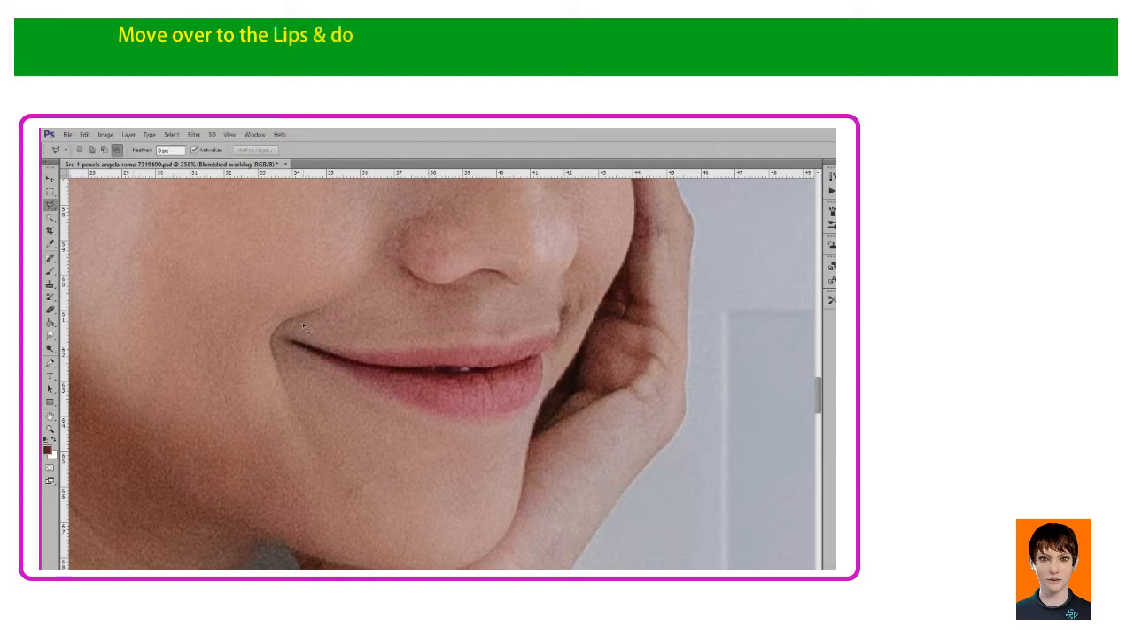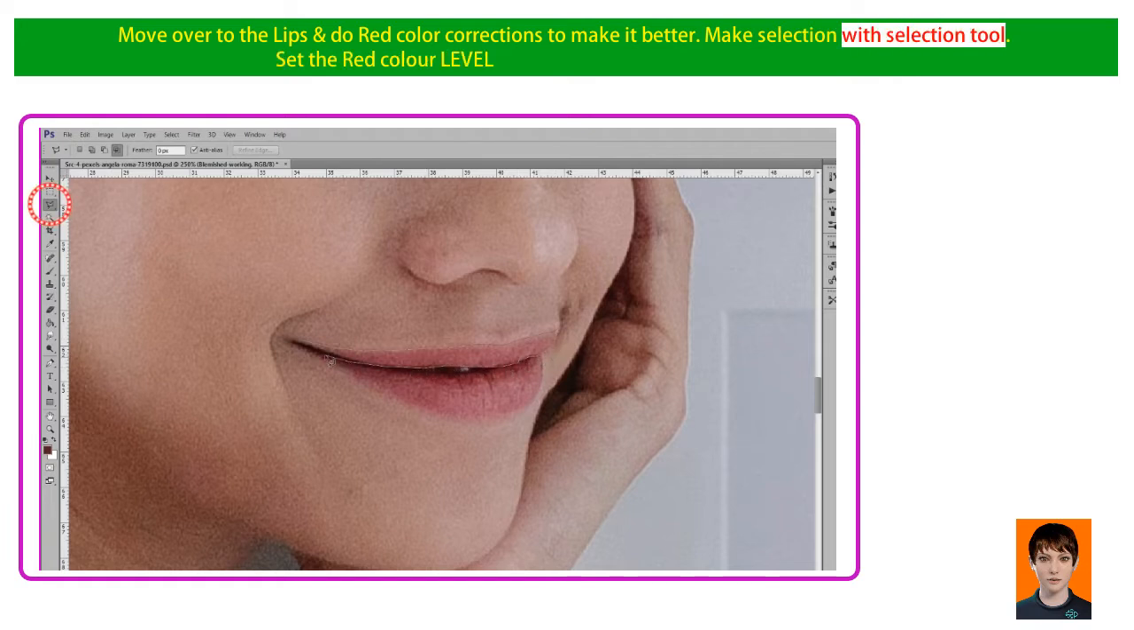Now move over to the lips, and do red color corrections to make them better. Make a selection with the selection tool. Set the red color levels in such a way that they appear natural.